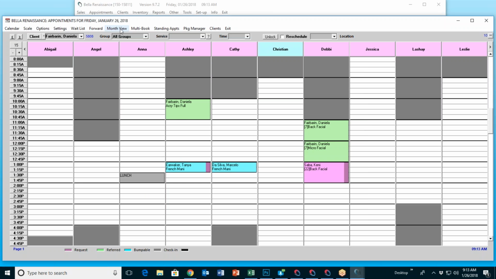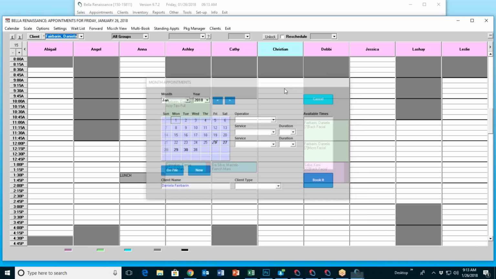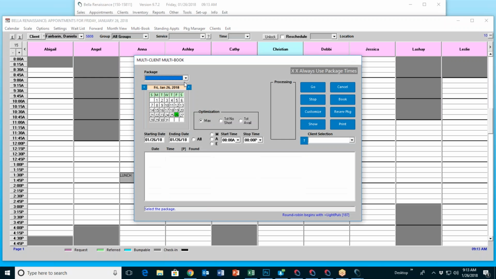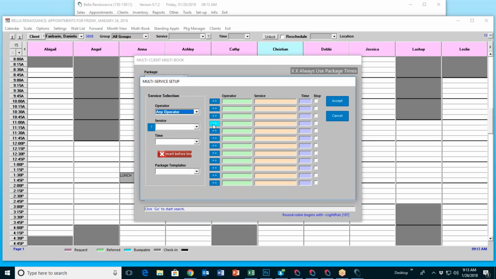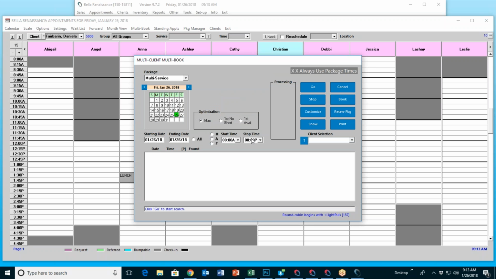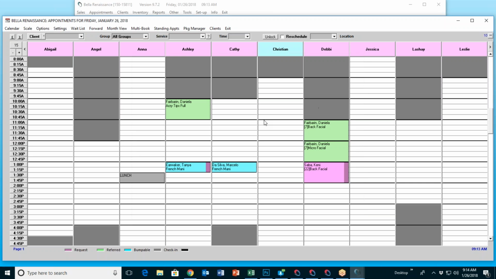My package is booked. I can also do in that same thing, whoops, not the month view, the multi-view, the multi-book. Instead of choosing a pre-created package, like the ones I've made, I can go to multi-service and create a package on the fly where I can choose a specific operator, a service that they provide, and fill it in, up to 10 services in the package, and then go through the same process and hit go, and it will find the available openings for me with those available people, or it will let me know that it cannot, in fact, book that package. Okay?